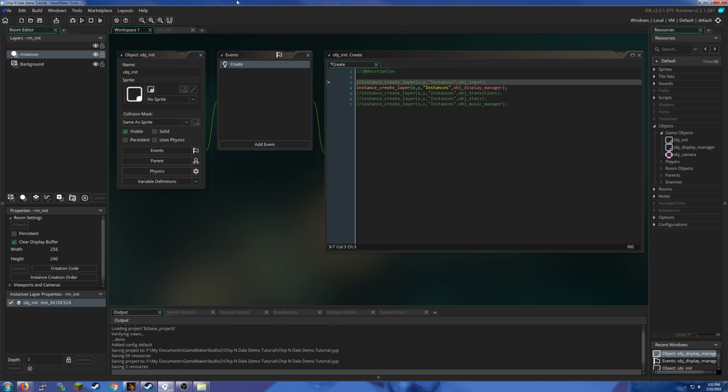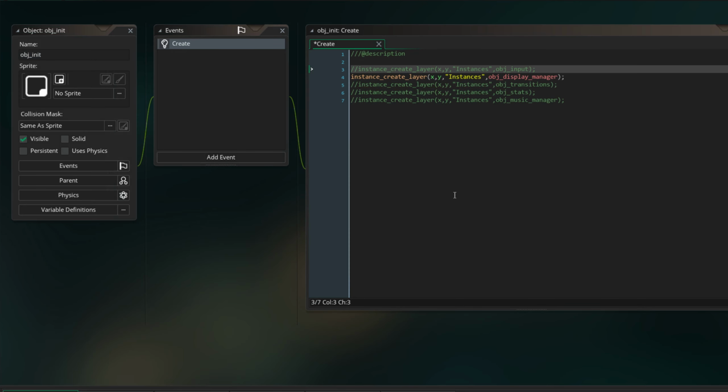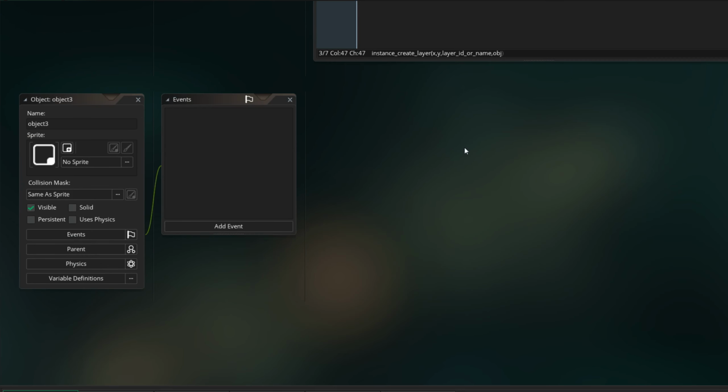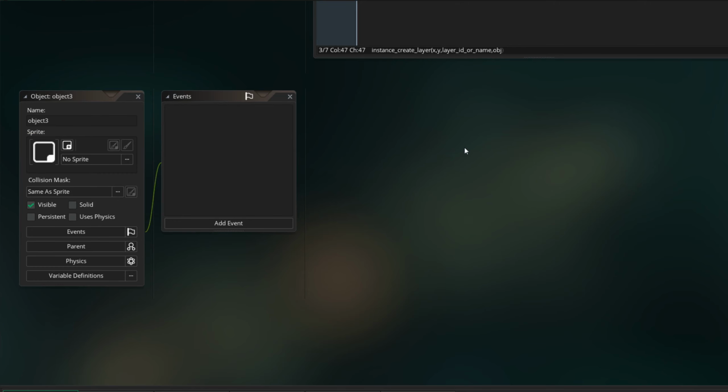So let's get cracking. Now, to get us started, I'm going to zoom us in here. We are going to go to our init object and uncomment this little line of code so that we create our object input. So object_input. There we go.